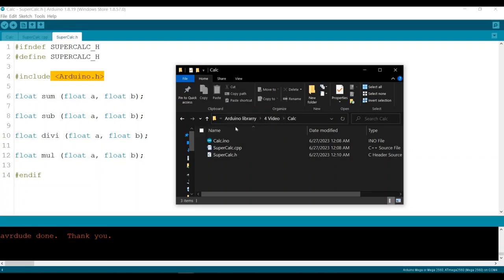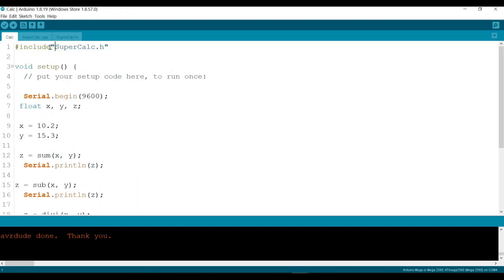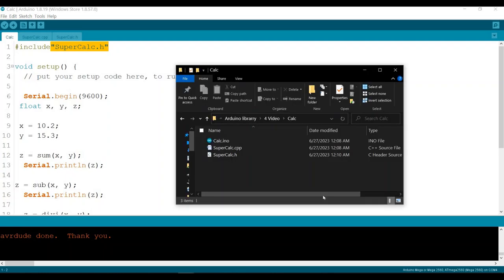this is my sketch folder. So it's located here. You see, this is the calculator sketch, and here is the supercalculator, supercalculator.cpp and supercalculator.h. You see these two files, they are in the same folder as my sketch. My library is in the same folder as my sketch, so I'm using the quotations. If the library is in the same folder as the main sketch, we use double quotation.